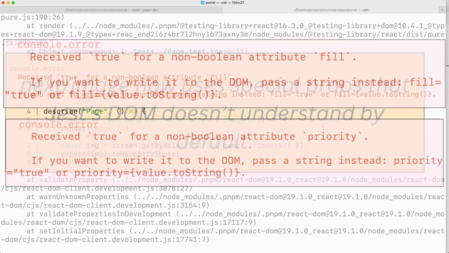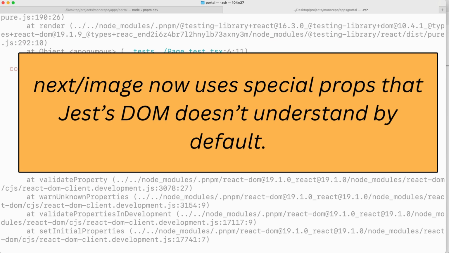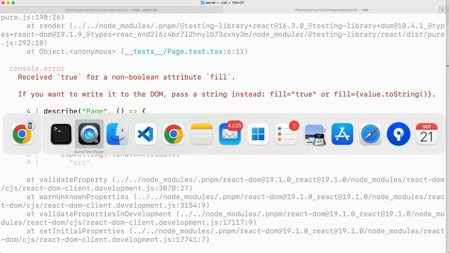What is this about? These warnings happen because Next Image now uses special props that Jest DOM doesn't understand by default. Okay, to fix this, I would like to first walk you through my project structure.